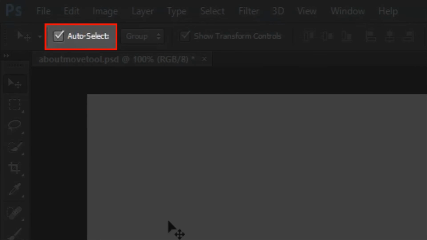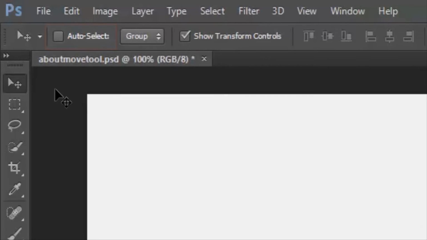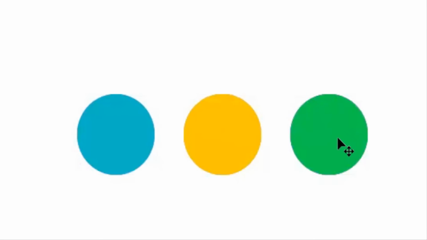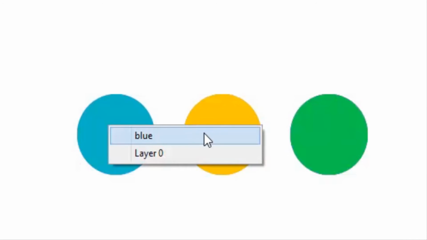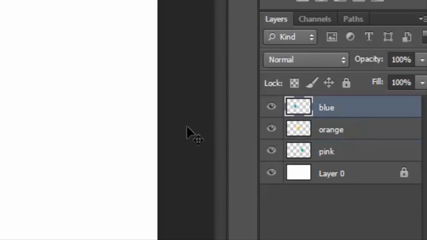When this option is unchecked, if you want to select a layer, move your cursor on the layer, right click on it and select the name of that layer, or simply go to the layers panel and select the layer.